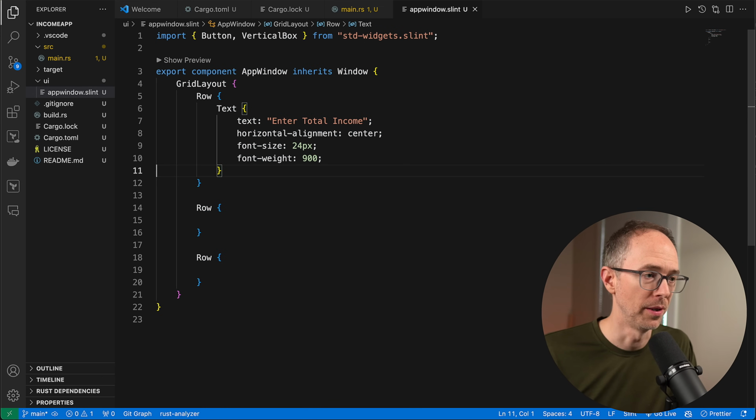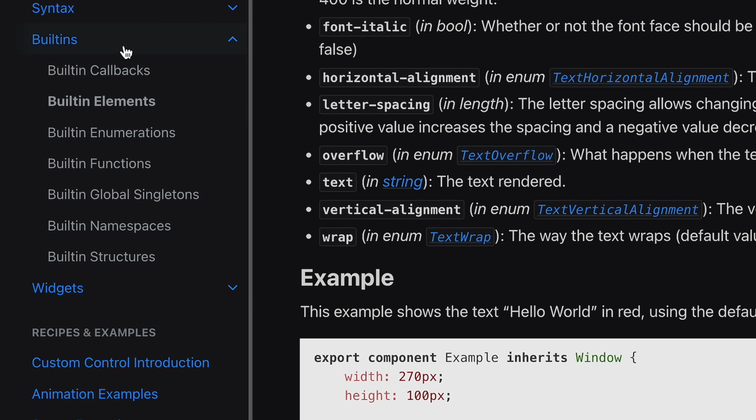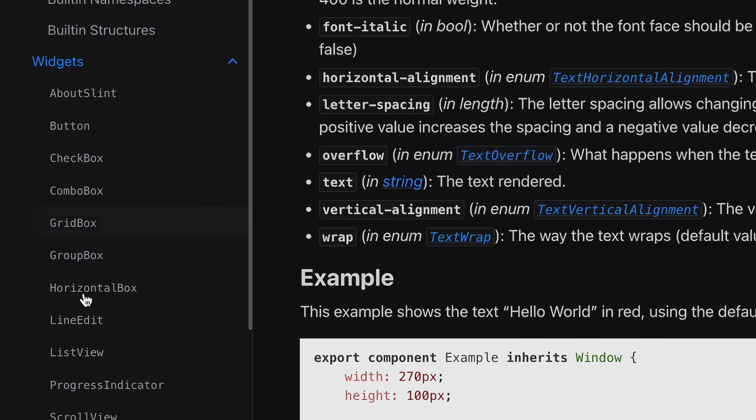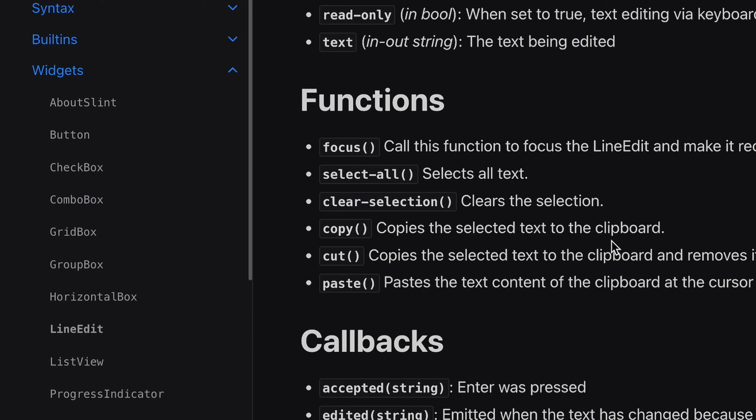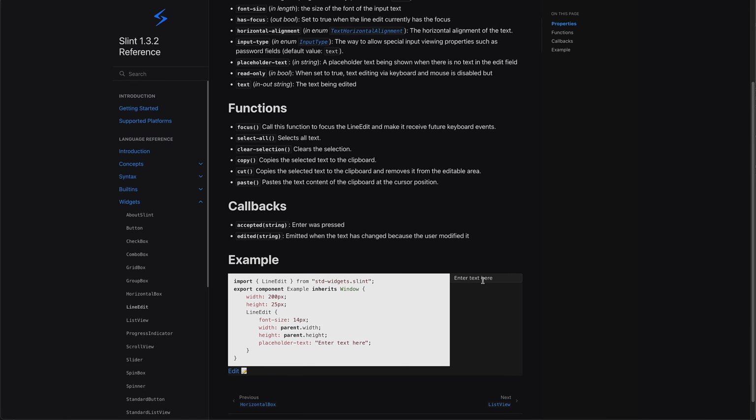Now, what about our input? Let's go back and take a look. In addition to these built-in elements, you have widgets. So if you go to widgets and line edit, you'll see that it's a widget used to enter a single line of text. And here's an example here. I can click on it, I can type text in it. So I'm going to use that.